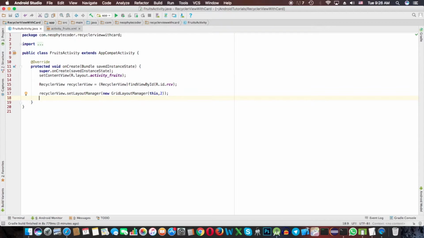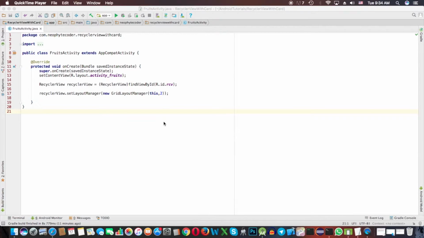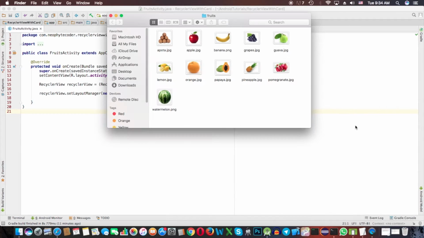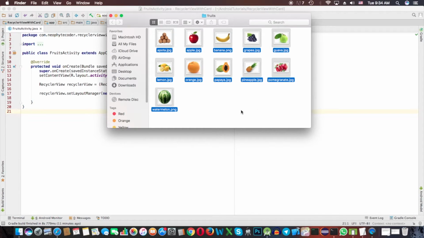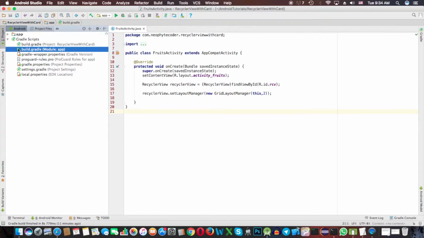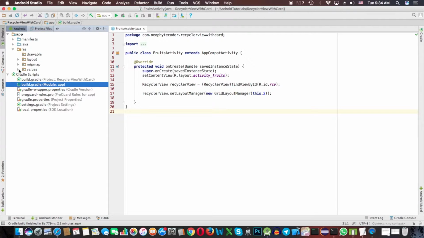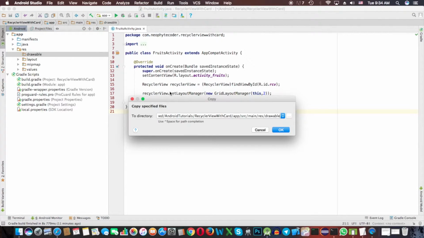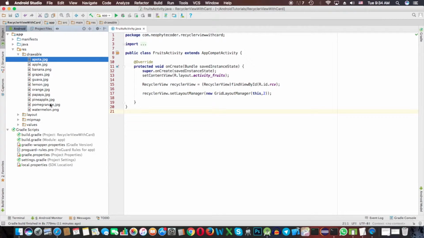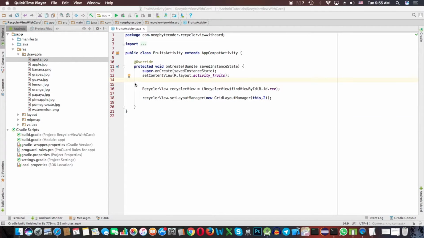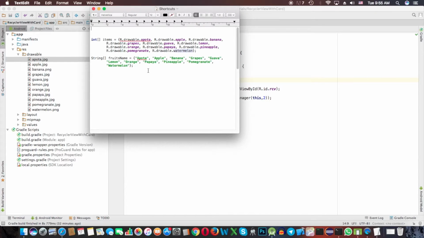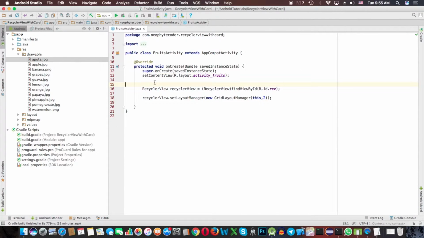Okay, we need items for the grid view, so just add the items in the grid view. Let's quickly copy. I have items downloaded already, so let's, oh, these fruits are very fresh. Okay, just copy it from here and paste into your drawable folder. Tap on this app module, and then on res, then on drawable. Okay, just paste it here. Okay, all the items are inside the drawable folder. Now to copy these items into the Java code, I have already written this code. Just copy and paste this to save our time. Okay, just copy it from here and paste it here.